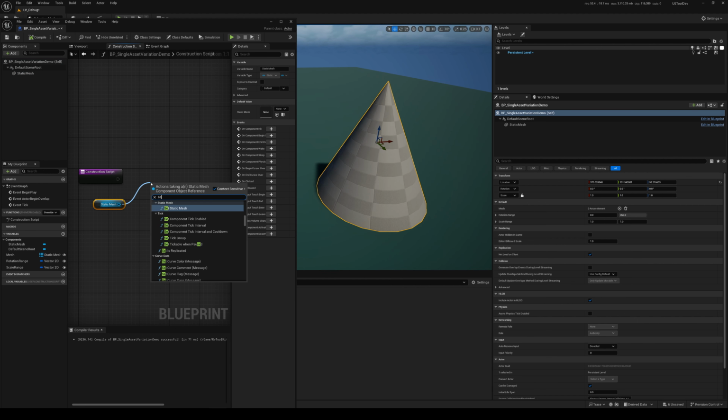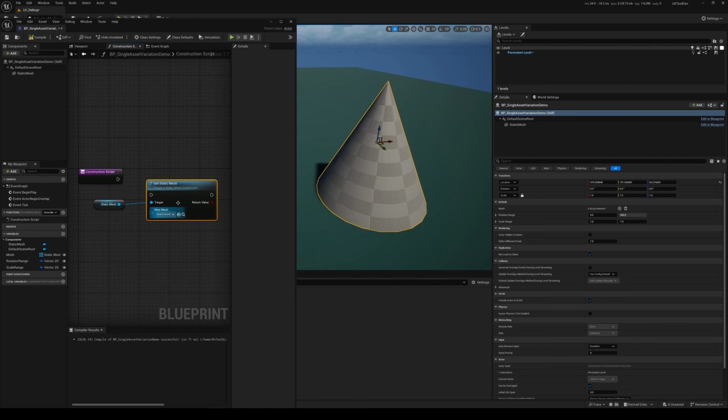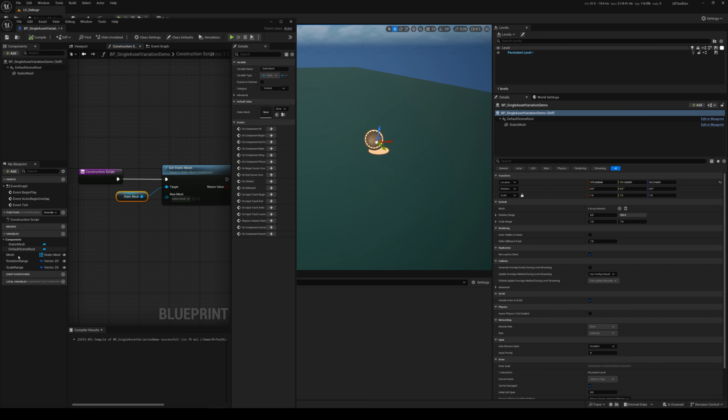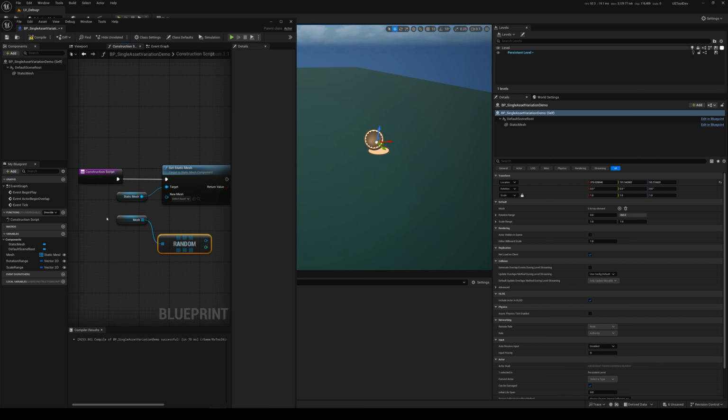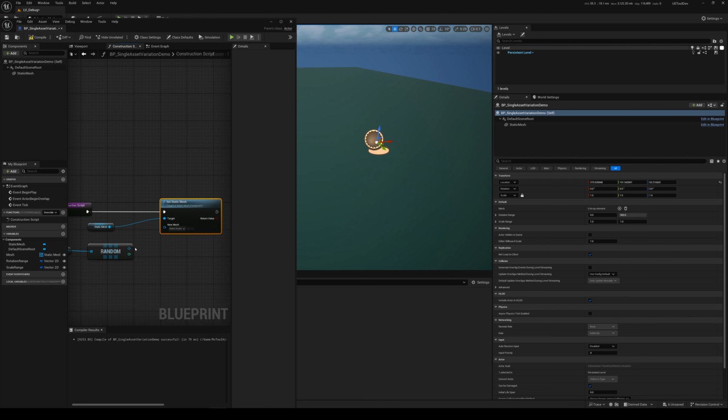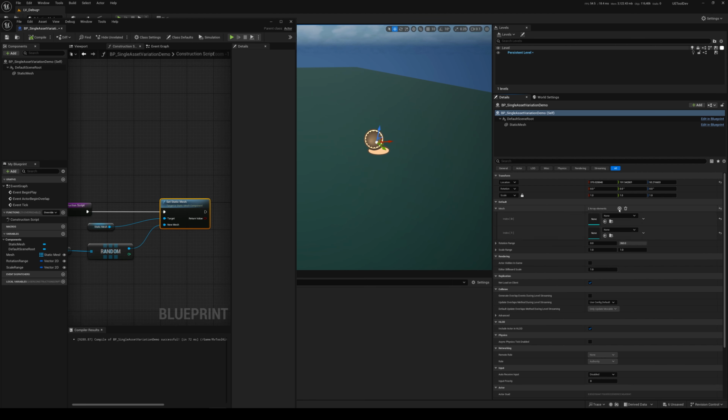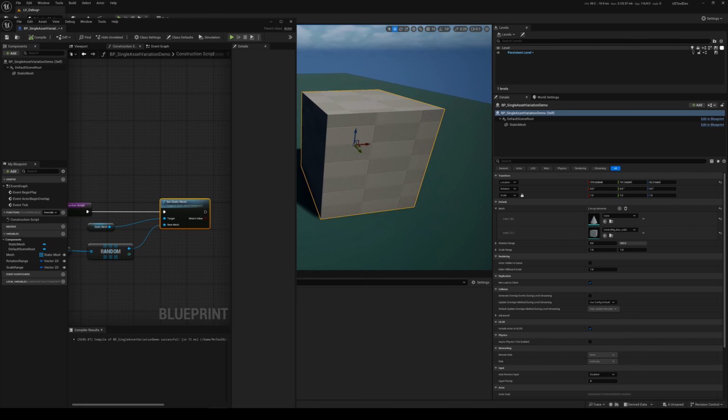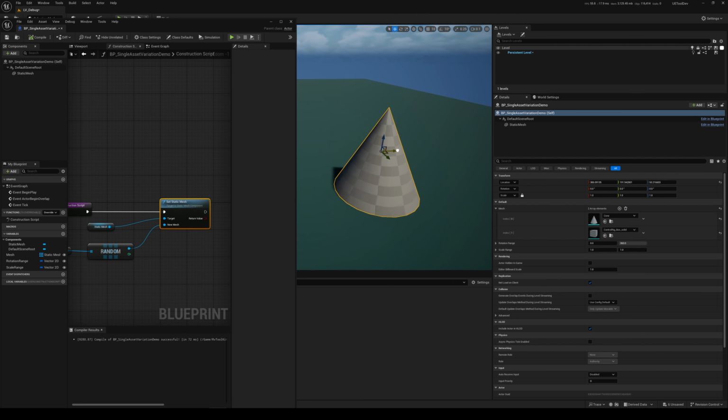Then set its static mesh component. Drag in the mesh variable. Pick a random index and connect it to the new mesh input. Let's test it. Add some meshes in the details panel. Beautiful, it works well.